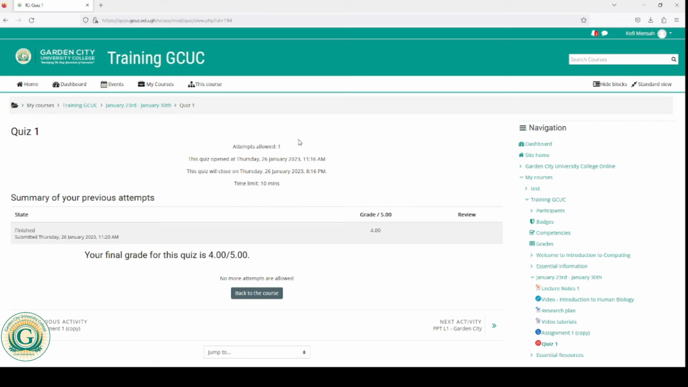There are times it will not submit, it will be pending. That means when the lecturer checks from his side, the quiz will still show pending, even though the time is up. Whenever you take a quiz and you didn't submit yourself, because you had a network challenge or your device went off, even though your time is up, just go back to the quiz and confirm that it shows finished, submitted.